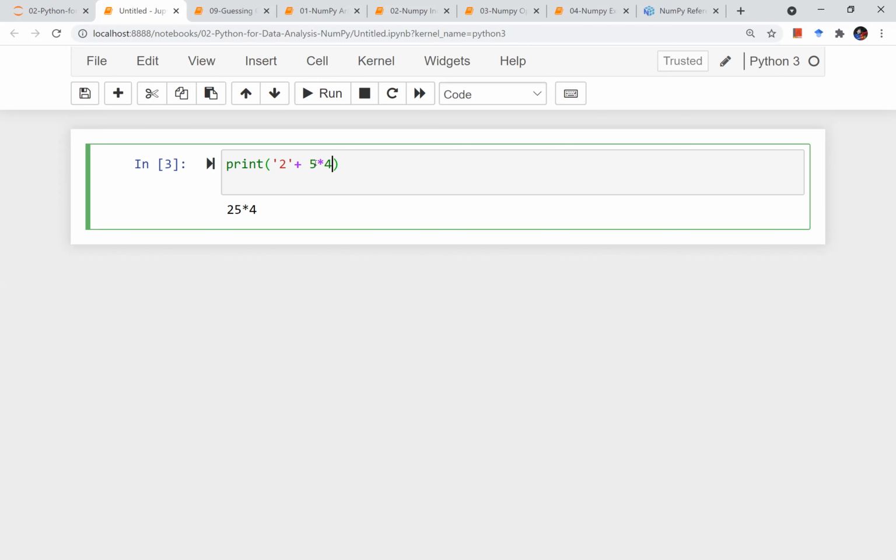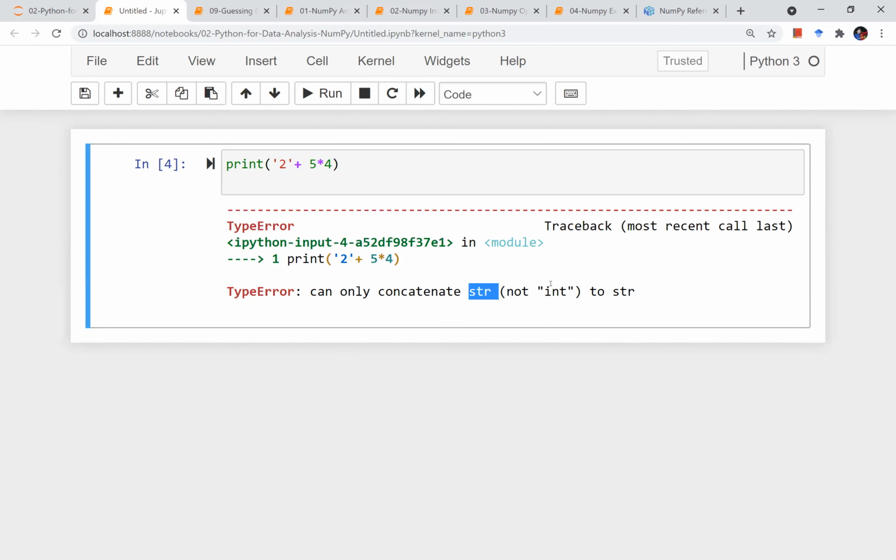It is saying it can only concatenate string, not int to string. It will say if you give me two strings, I will add them, paste them, and print the output. But I cannot concatenate, which means add together, a string and an integer, right?